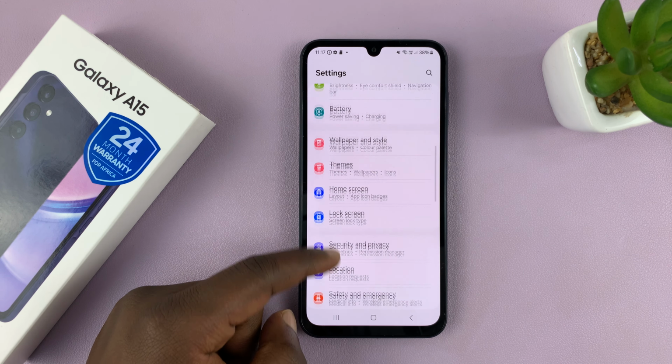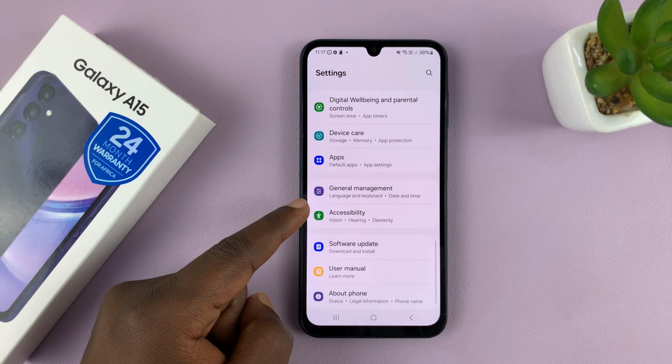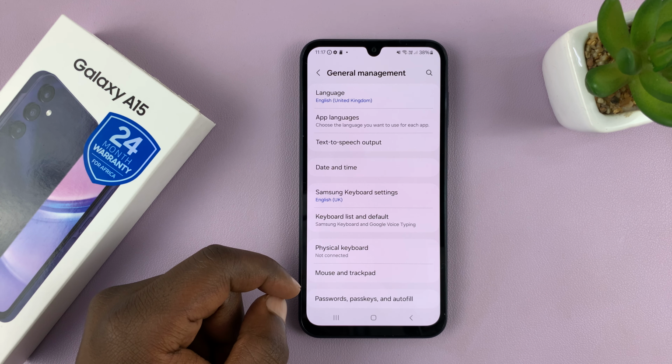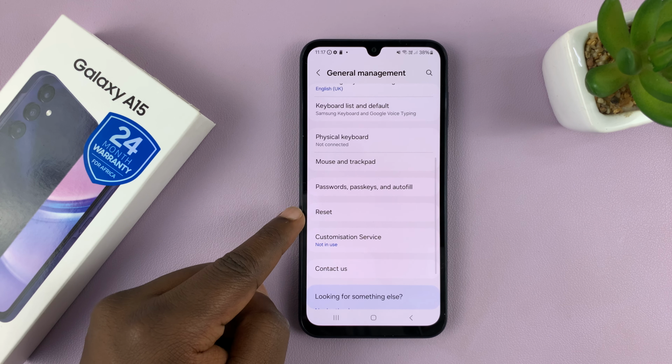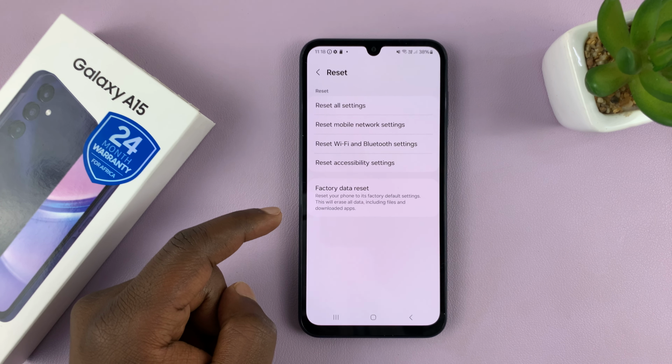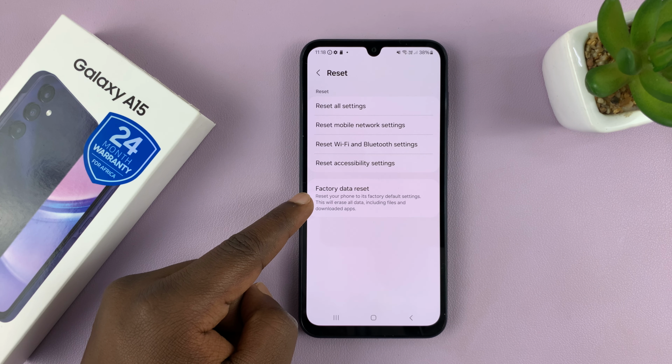Under settings, go to general management. Tap on that. Under general management, you want to scroll down to reset. Tap on that. And then select factory data reset.